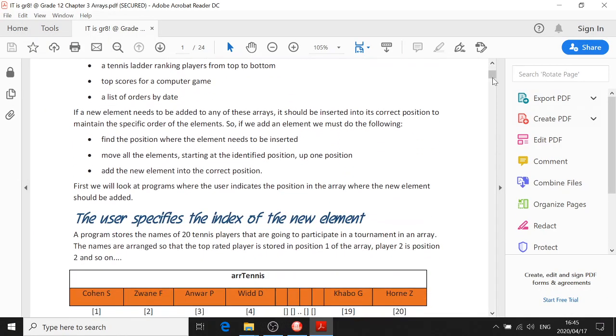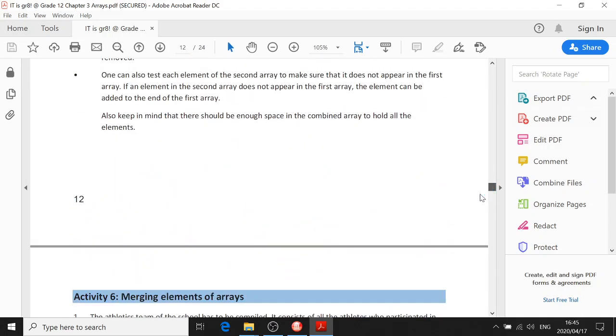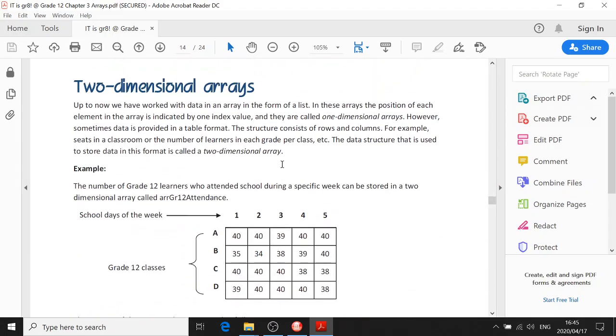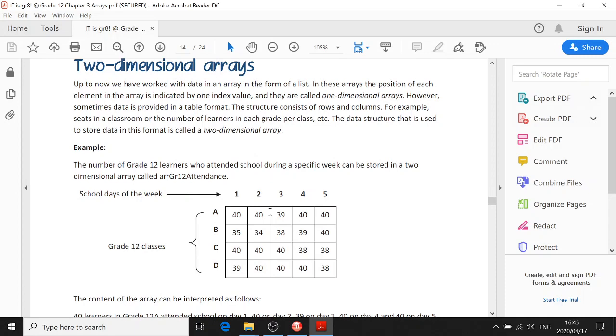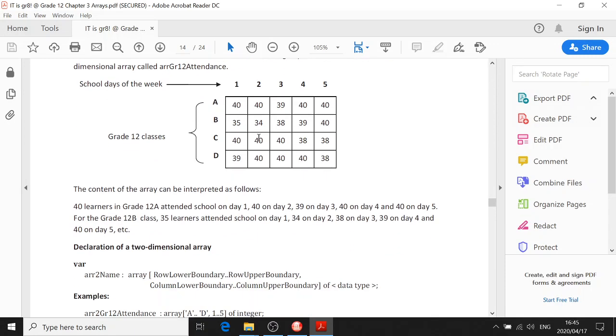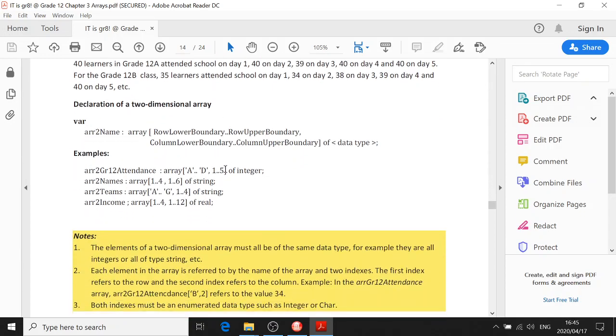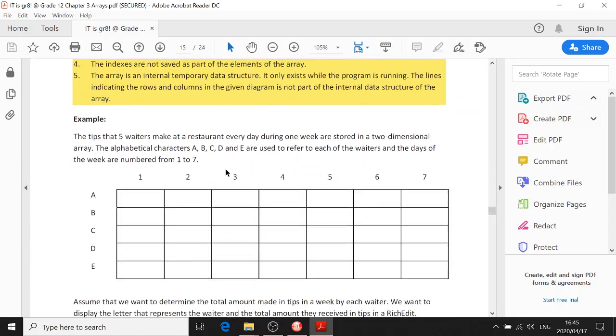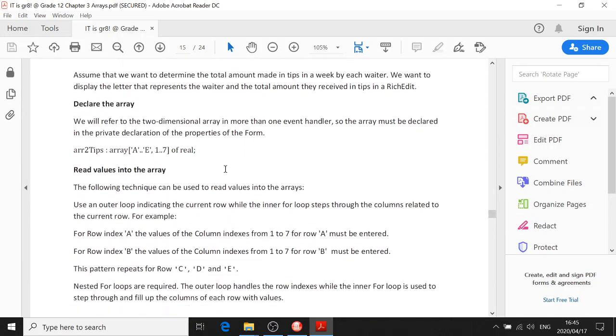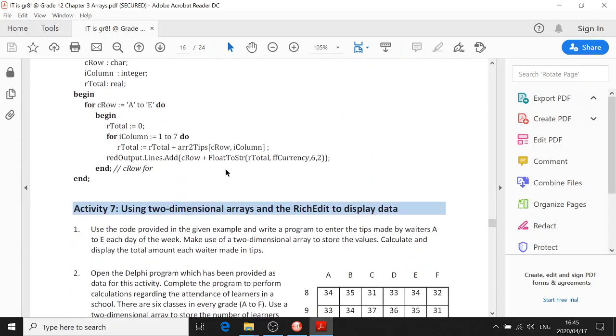Okay, so, by the way, we're nearly finished with all our work. 2D arrays is the last part of the work that we have to cover for grade 12. And of course a bit of revision. So, don't need to lose hope, eh? At all. We're doing quite well.